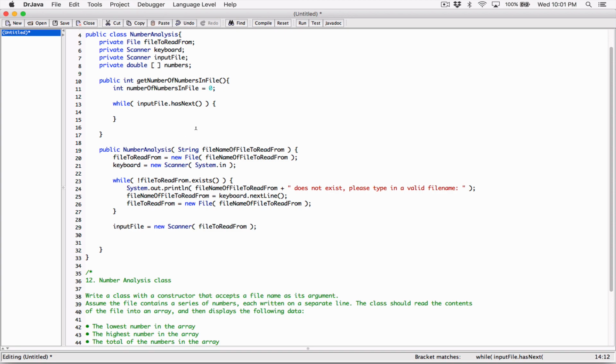While it has next, we want to read that line. But in this case, we are only counting. We don't want that number, so we can read that line and throw it away. We just want to read that line so the read position will adjust to the next line. We check to see if there's something there, read that line, and basically keep track of how many lines there are.